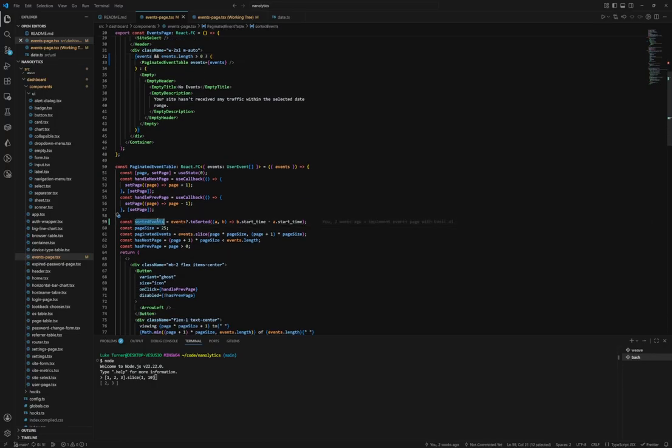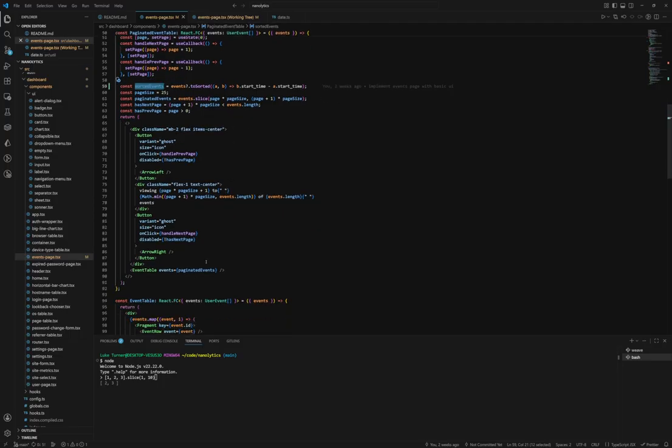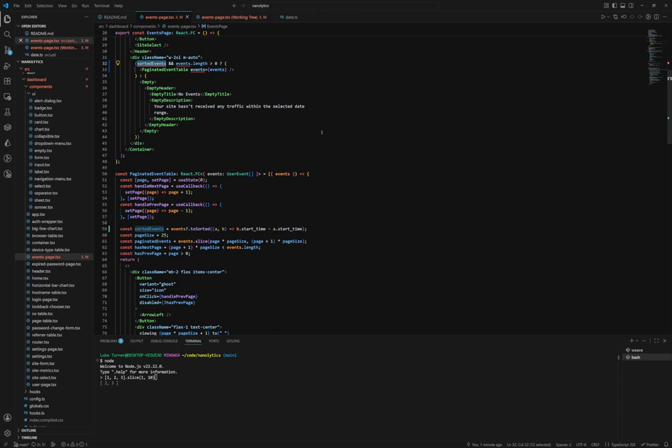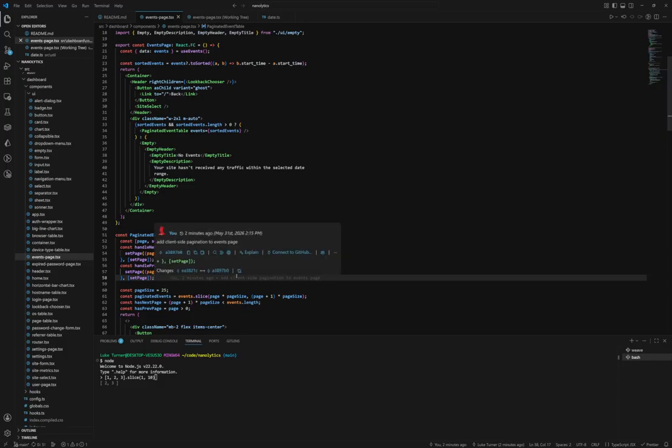Then paginated events would be sorted events dot slice. But I don't like that because then we're resorting them each time. So let's not do that. The problem is every time we re-render this component, it's going to redo the sorted events. We could put it in a use memo to prevent that from being resorted each time, but let's just leave it up here for now.